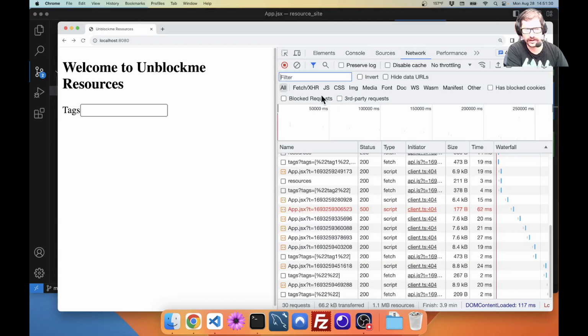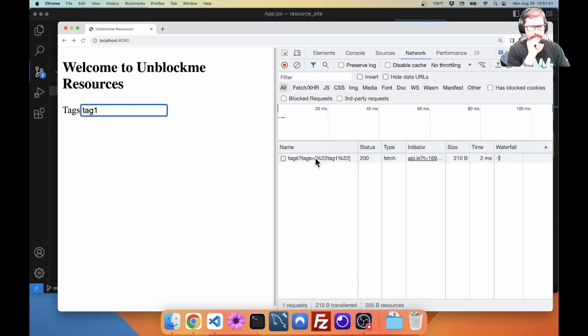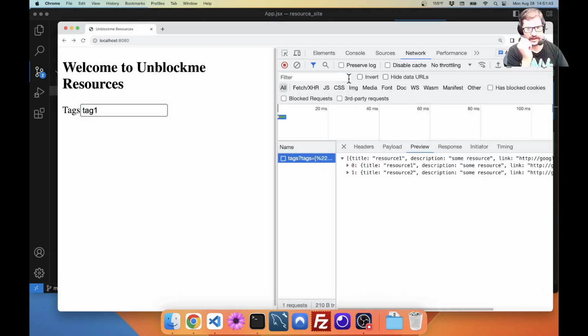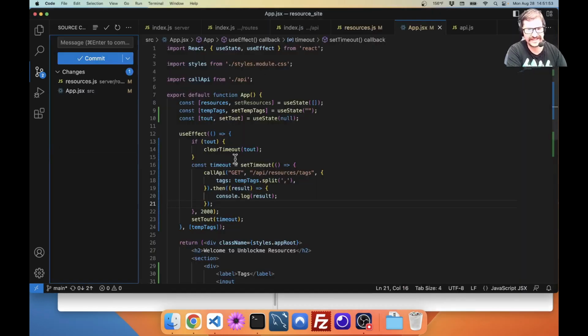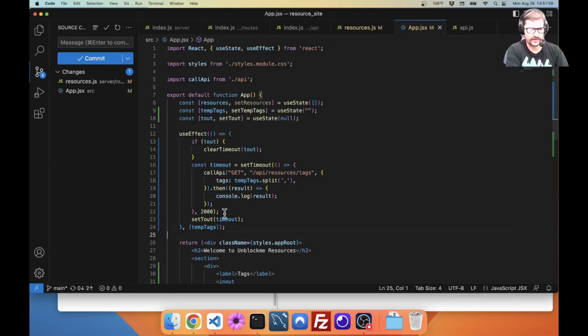So let's check this out. If I watch my network here, see, it's not doing anything yet. But if I say tag 1 and hold for 2 seconds, then you can see it goes through, and I get my data. Typing tag 2, I hold, and then it goes through. That's the debounce. That's the whole point of a debounce. It's not going to go through until I stop typing for a certain amount of time.